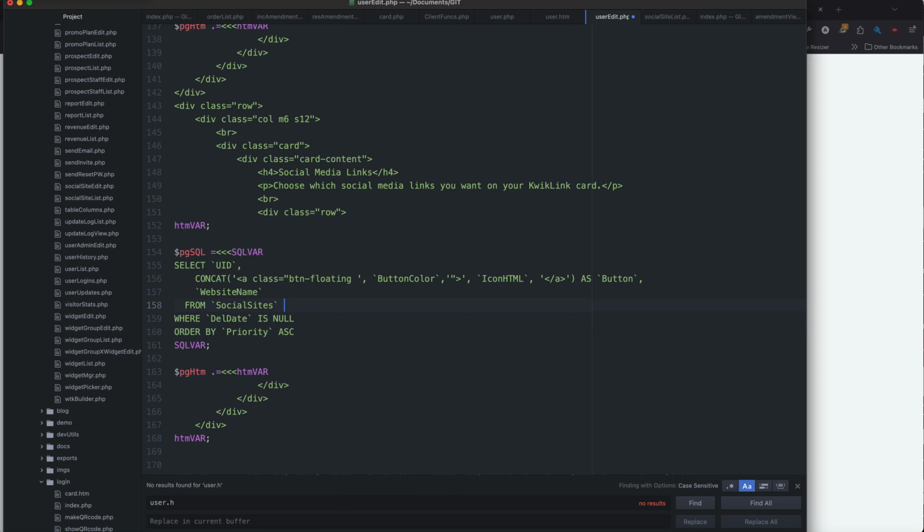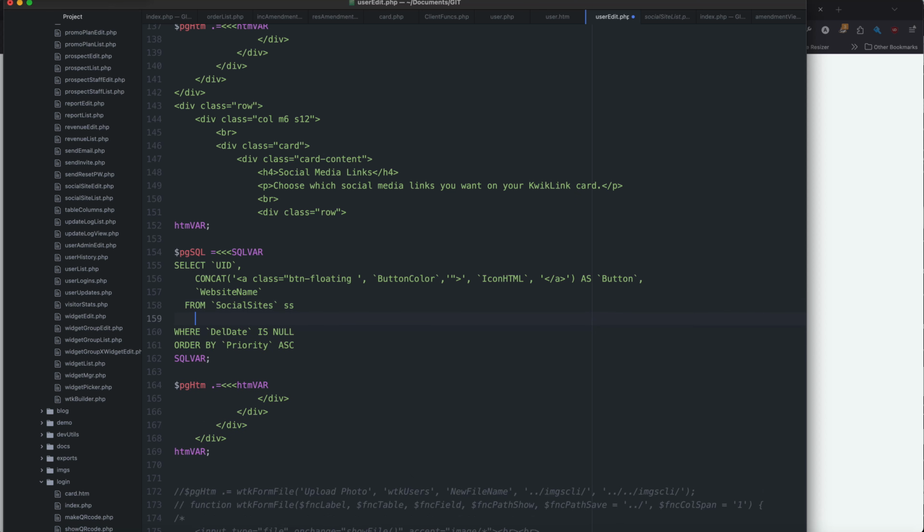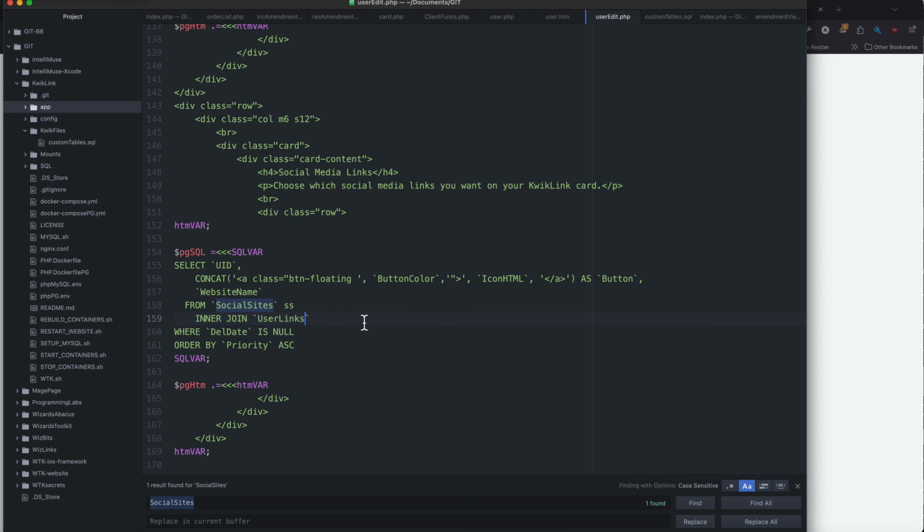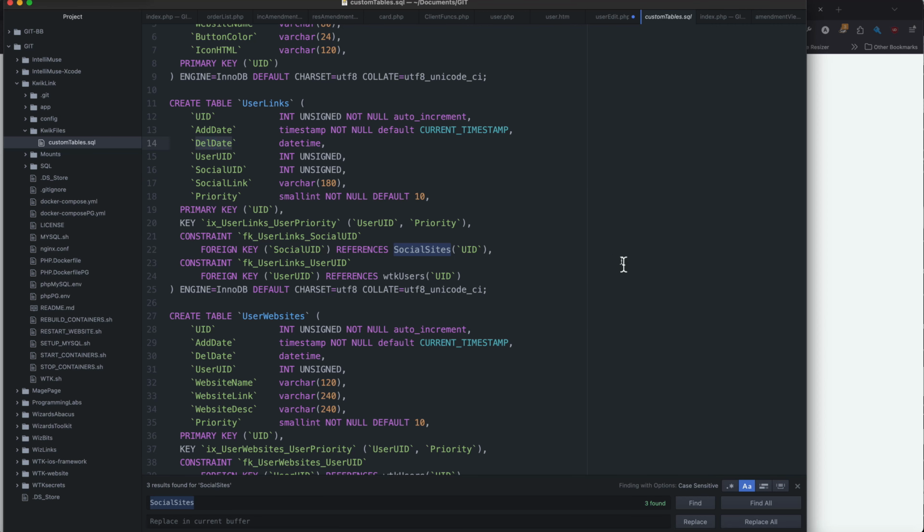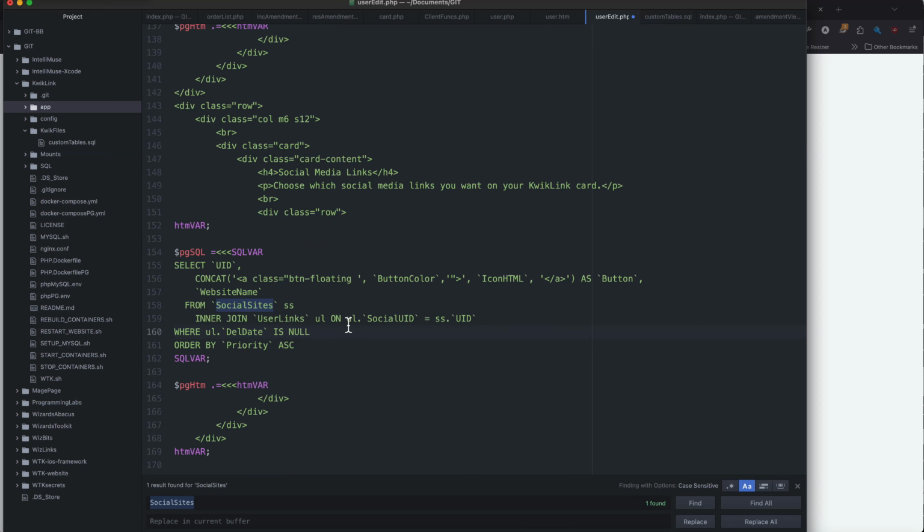We are going to do an order by based on the priority, and in the next video I want to show you how we make drag and drop priority for any table. That's one of the Wizard's Toolkit features. It's a combination of SQL triggers and PHP and JavaScript. So it takes very little coding on your part. It's part of being in a low-code development environment.